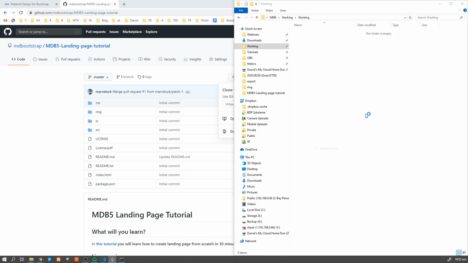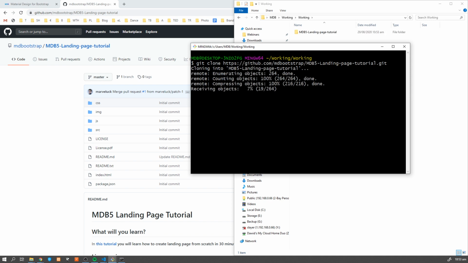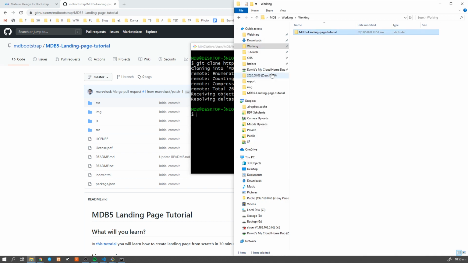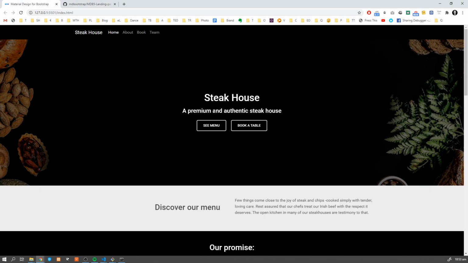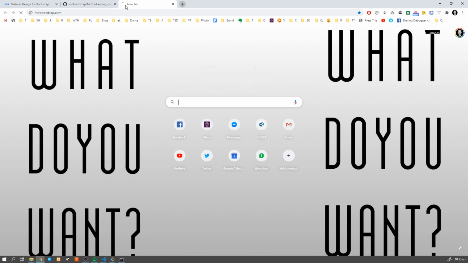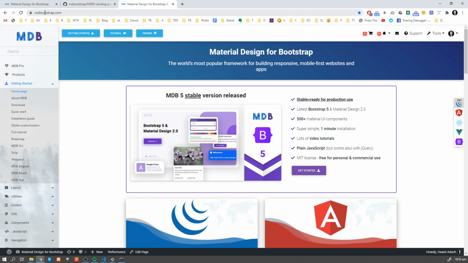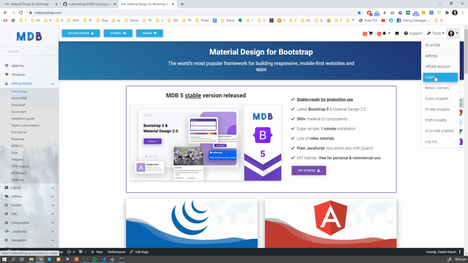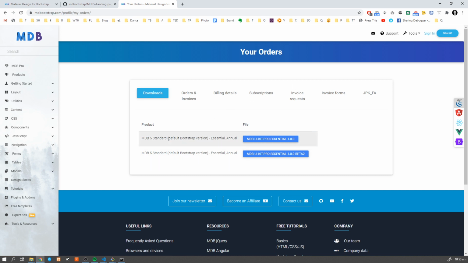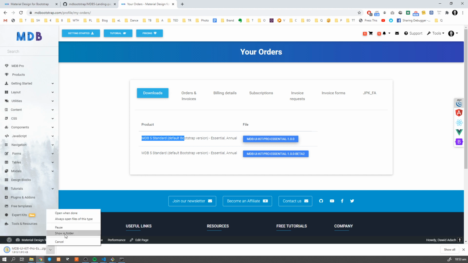I'm gonna open Git here, and I'm gonna type git clone and our repository address, which will clone this project for us. Now, another thing which we have to do, because we're gonna be using these premium components, we have to use MDB Pro for that. So in order to download MDB Pro, just log in to your account on mdbootstrap.com, navigate to your orders page, hit the download button next to MDB 5. It will download the newest version for you.